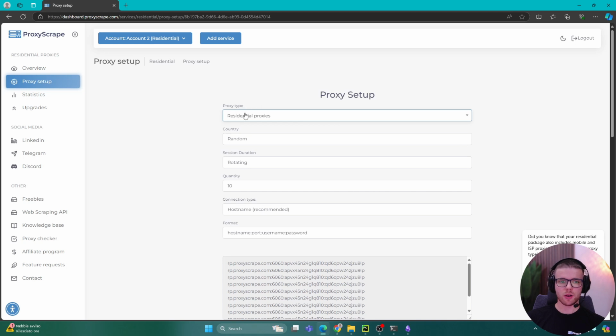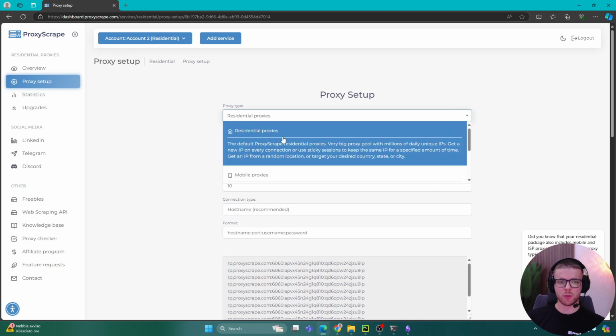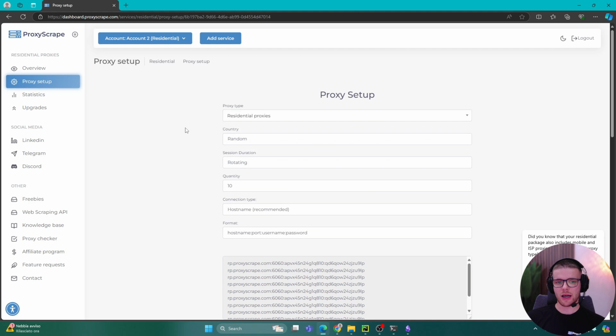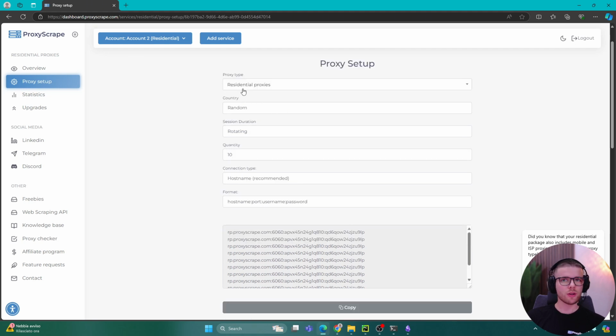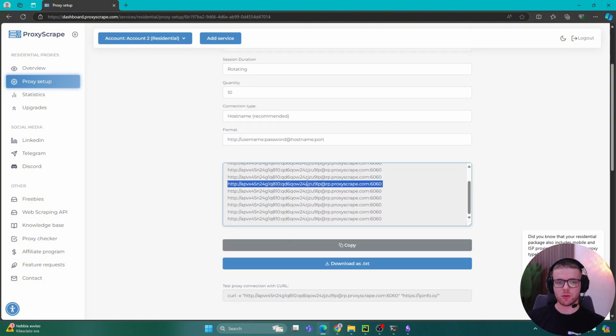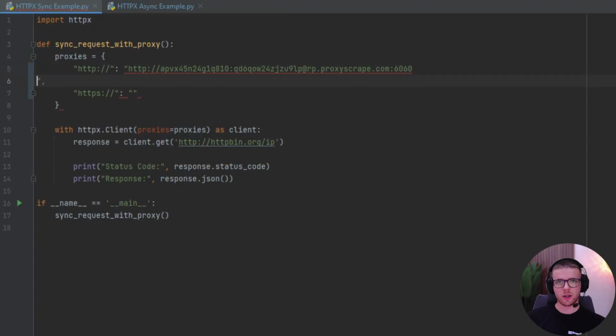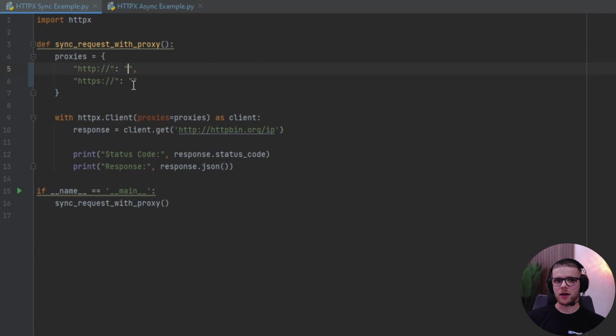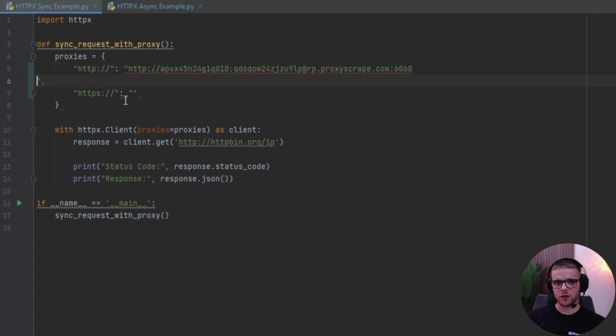In the proxy type dropdown, you can choose three types of proxies: residential, mobile, and ISP proxies. Then you can choose the geolocation of your proxy, session duration, quantity, connection type, and format. For the format, I'm gonna choose the one that starts with HTTPS. Now let's copy an instance from this list and go back to the Python script. Back to the Python script, let's paste the proxy instance.